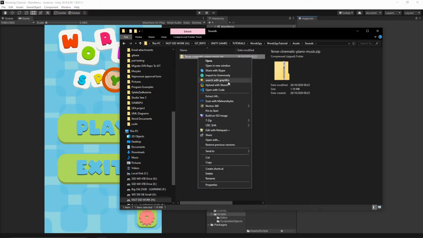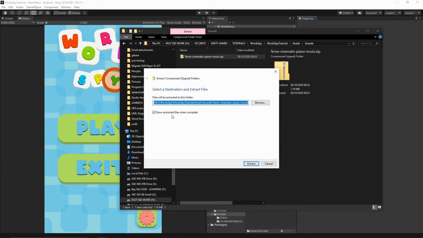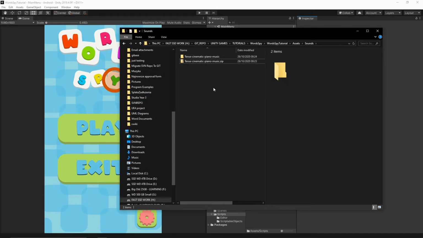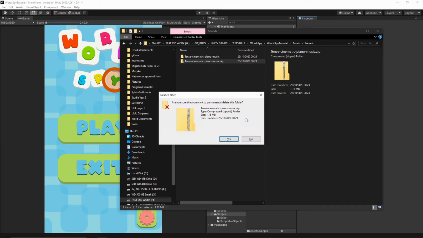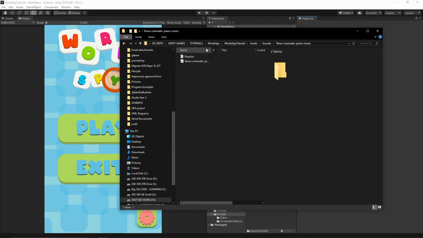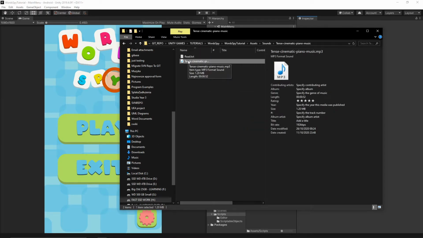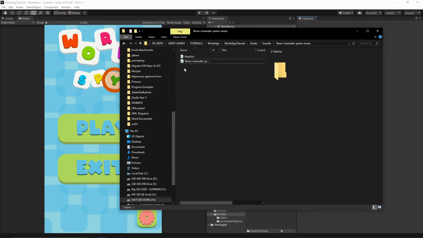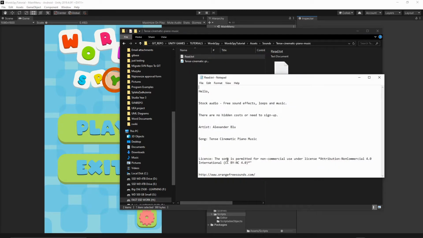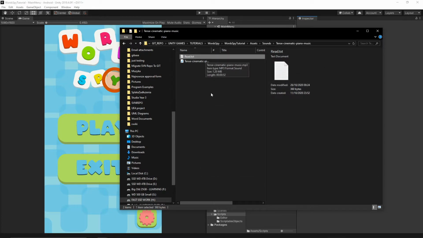I will just right click and then extract all. Extract. Then we can delete this zip file. And over here you should have the cinematic MP3 file. And there is a README file. So as you see, this song is permitted for non-commercial use. Okay, so you can find the song which actually allow you to use commercially. Just go through the license and make sure the licensing is fine.